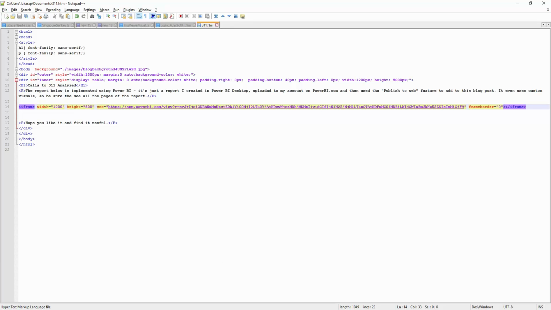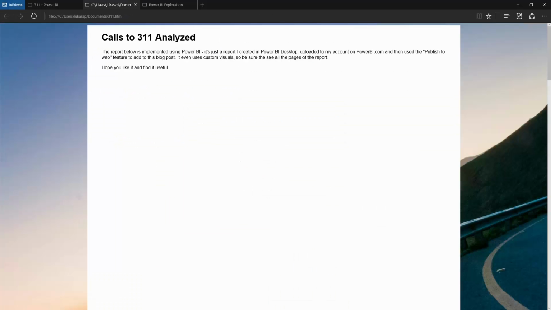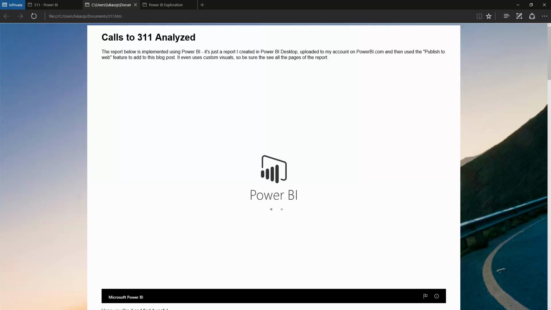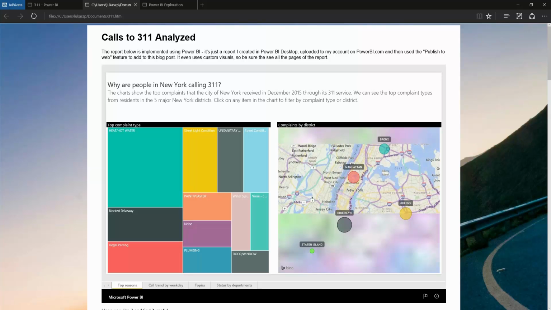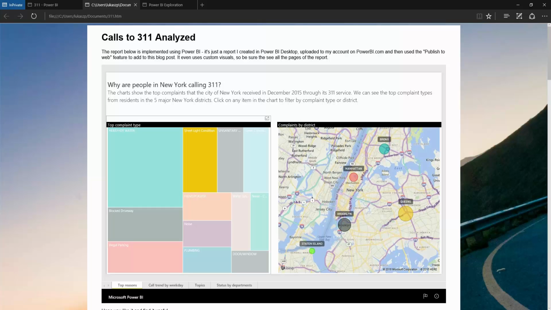Let me go save that. And now what I can do is load this page. Here it is before I had the report, and here it is loading the fully interactive report. And just with a few clicks, it took me about 2 minutes to do this. I have a fully interactive Power BI report inside my blog. Again, it's fully interactive just like it was before.